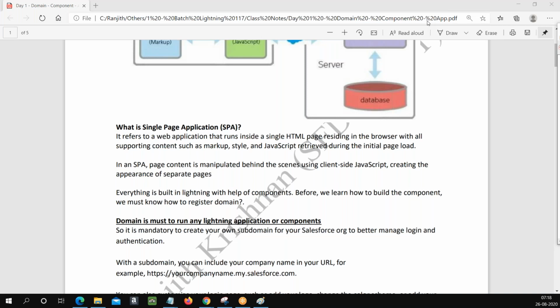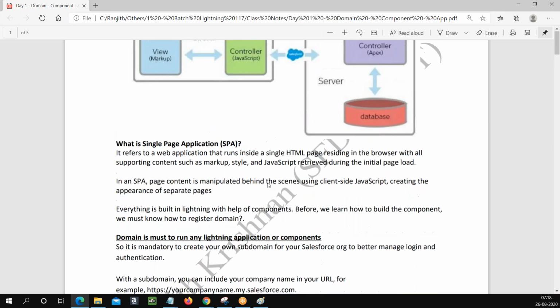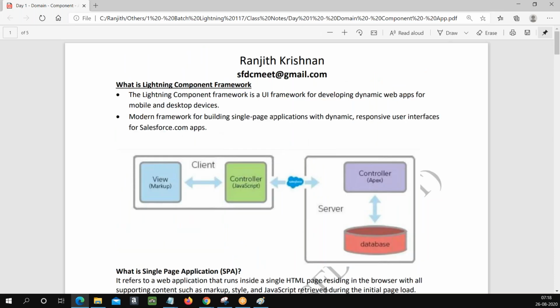So just a quick revise on what we covered. Lightning Component Framework is a UI framework, isn't it? It's used to develop custom interfaces, and you can create a dynamic, responsive web application in Lightning that can run on any device, mobile or desktop.